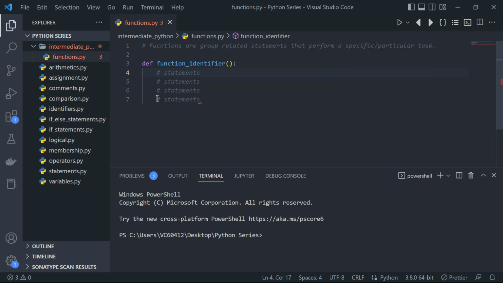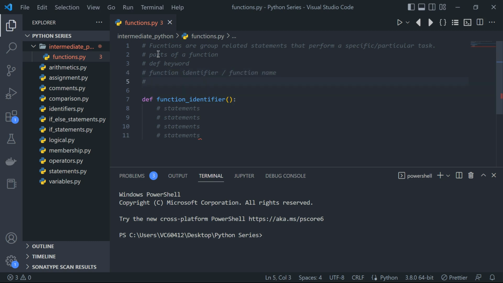Now, let me try to explain this again. I'll break this down into parts. Let me say this is part of a function, right? The first thing is the def keyword, followed by the function identifier, which we also know as the function name. Then followed by a parenthesis. Sorry if I'm not getting the spelling right. Followed by a colon, then the function body.